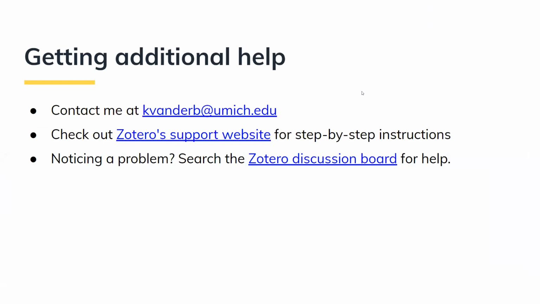Here's my email address. You'll also find that Zotero's support website has a lot of good instructions. And if you're having some sort of problem, you can search the Zotero discussion board for help. If you're not finding the answer to your question, you could even post on the Zotero discussion board in order to get some support. And a reminder to everyone, we're going to be sharing the slides out.